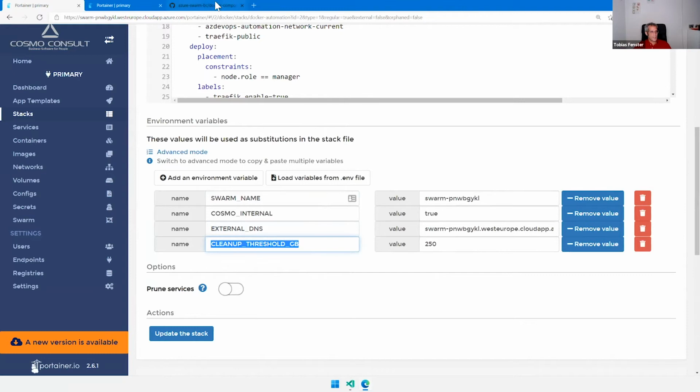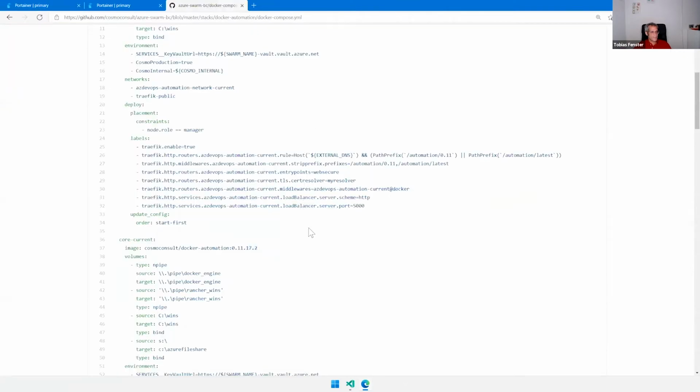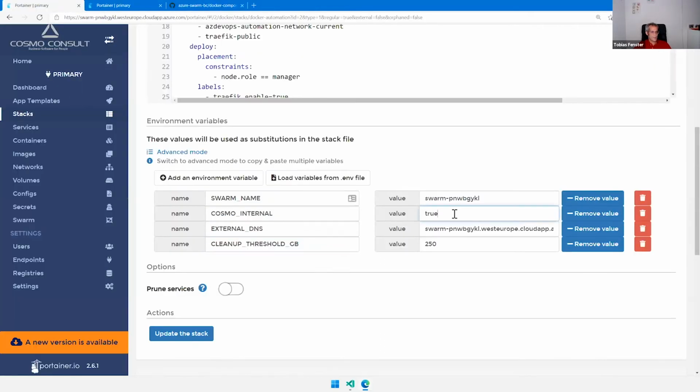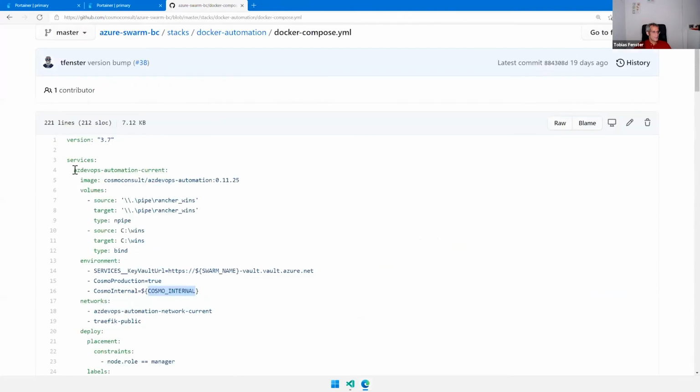And if we check back into the Docker Compose file in the Git repo, you can see, for example, here where such an environment variable is referenced. I'll try to make that a bit bigger. So this is the Cosmo internal environment variable, and in Portainer, I have that one set to true. So that means that when it's up and running, it should be set to true. Let's check. This was the Azure DevOps Automation current service.